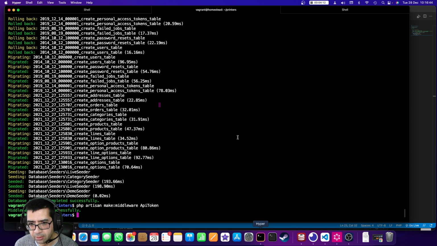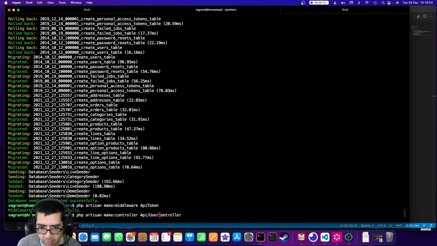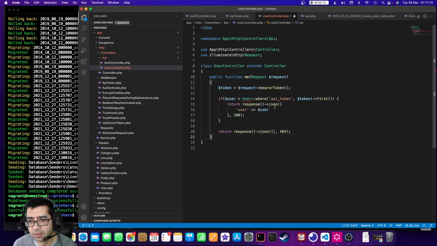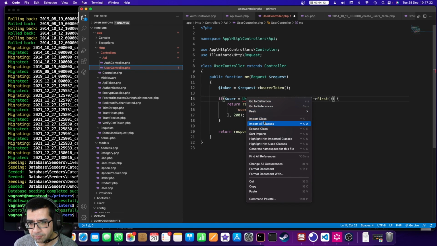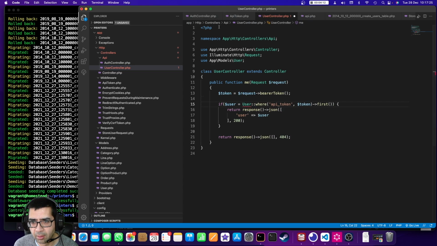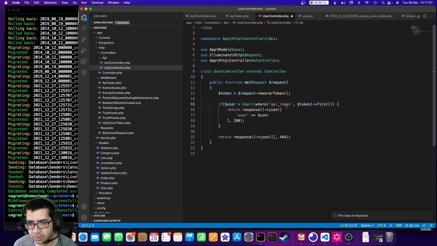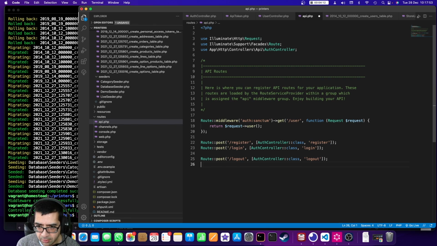So we'll create an API user controller. If we set up a profile page or something, we could possibly use this, but this will probably end up in the GraphQL. This was more just to test the middleware. So we just have a normal request. Let's import the user model. It just checks if the API token matches. If it does, it returns me. If not, it returns a 404 not found. Okay, and then in our routes, I'll paste that.